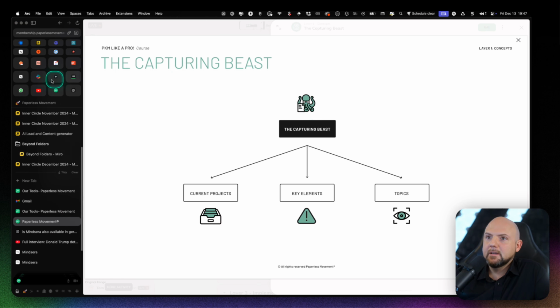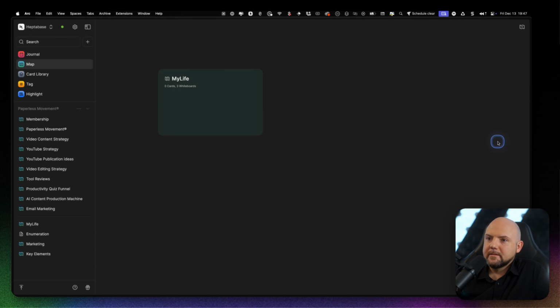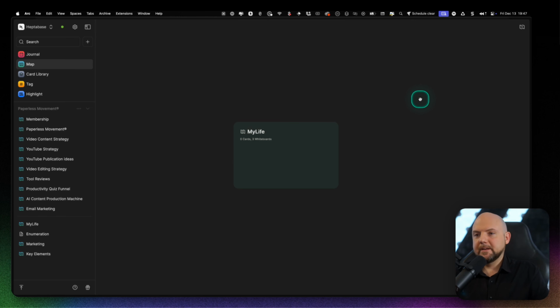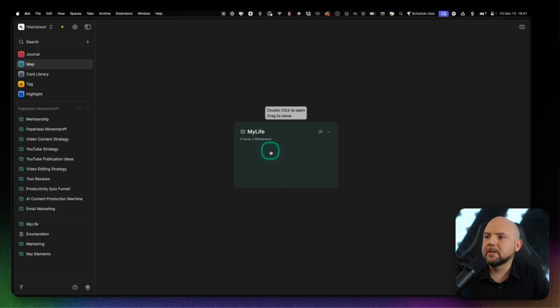And we do this here. Again, I'm opening up this and there we go. Here we are in Heptabase now, the deep thinking tool. And for those who don't know Heptabase, we have a beginner course for free inside the membership, but also we have a Heptabase Like a Pro course where we apply the ICOR principles and the things that I show you here now with the My Life concept, where we dive a lot deeper into this.